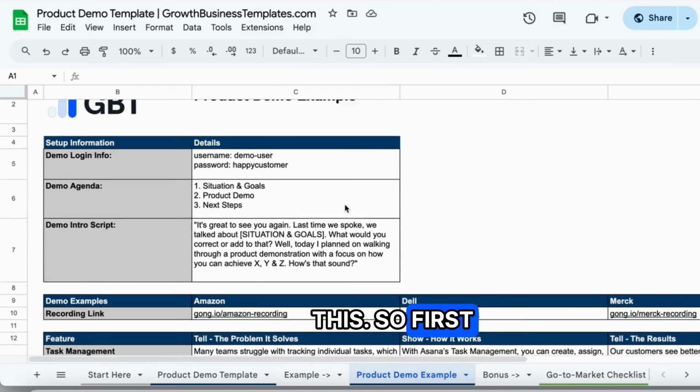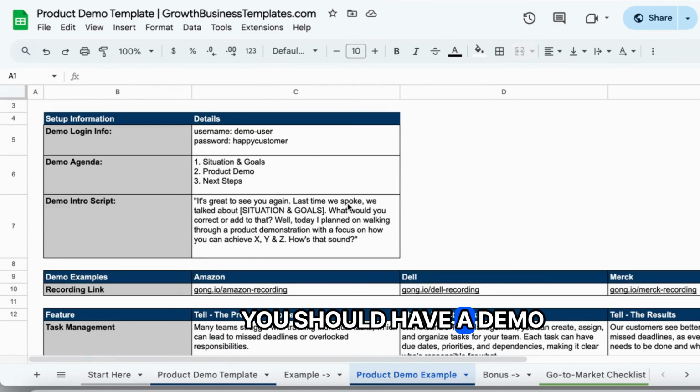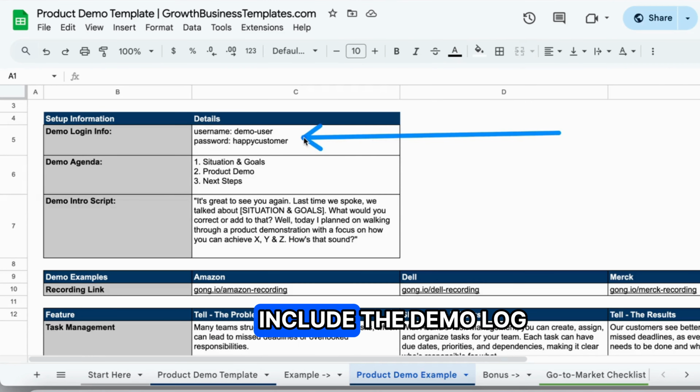So first thing up top, you should have a demo environment. So we're a B2B SaaS company. We're venture backed. We have a specific demo environment. And so I think it's important to include the demo login information right up front.